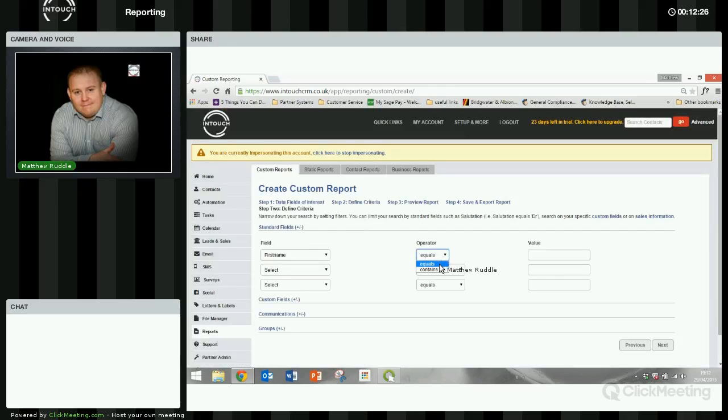What I can then do is change the operator. So this is the kind of programming side of things, where we go, okay, well, is this going to equal, or is it going to contain part of this word? So for instance, if I just went in and searched on Matthew, I know that this account only has one record, which is me. So it's got Matthew Ruddle as the name, Matthew is the first name. So I'm saying I want to run this report on the first name that equals Matthew. Really nice and simple. So you get the gist of that.